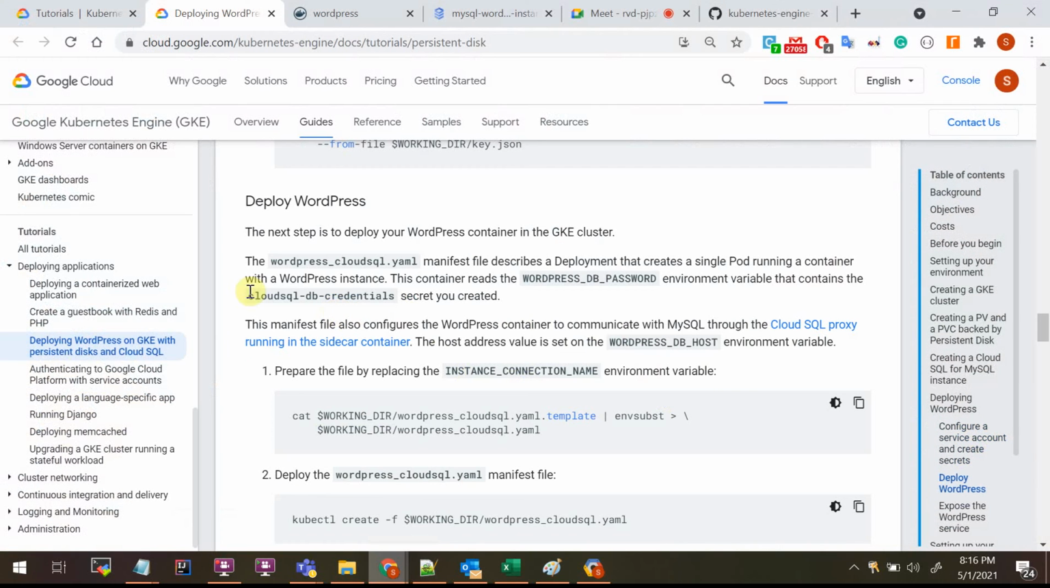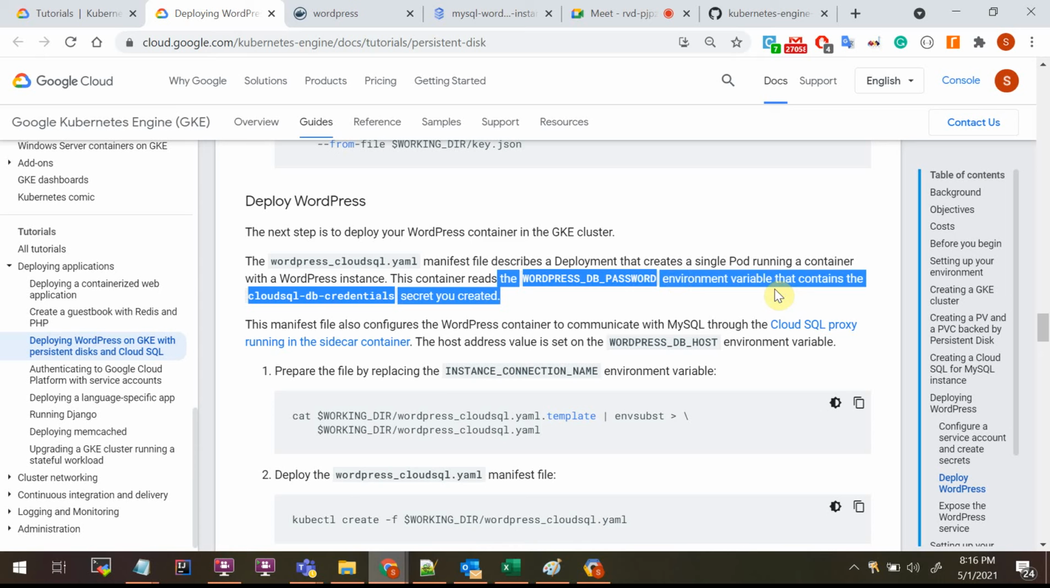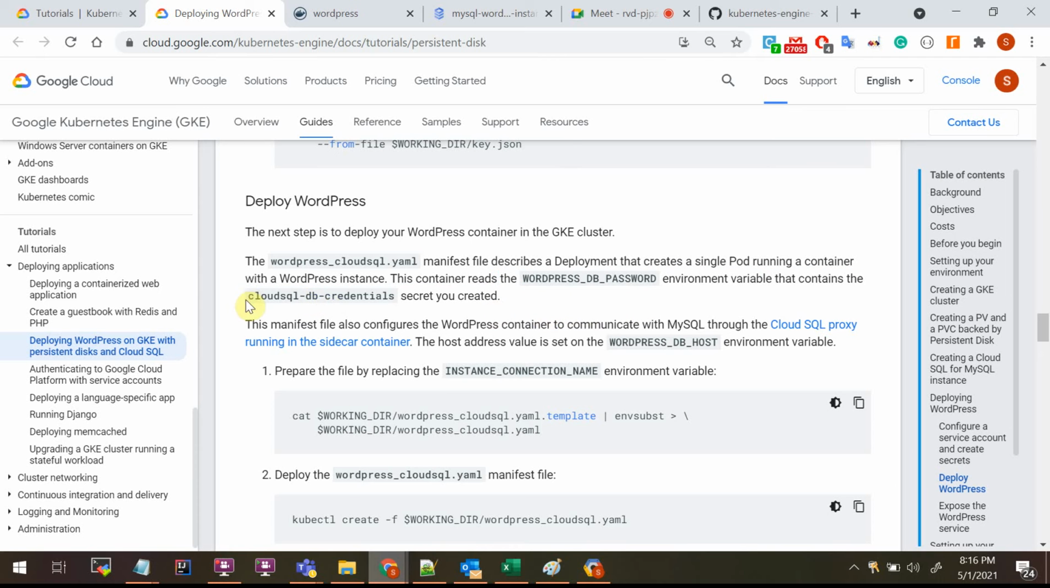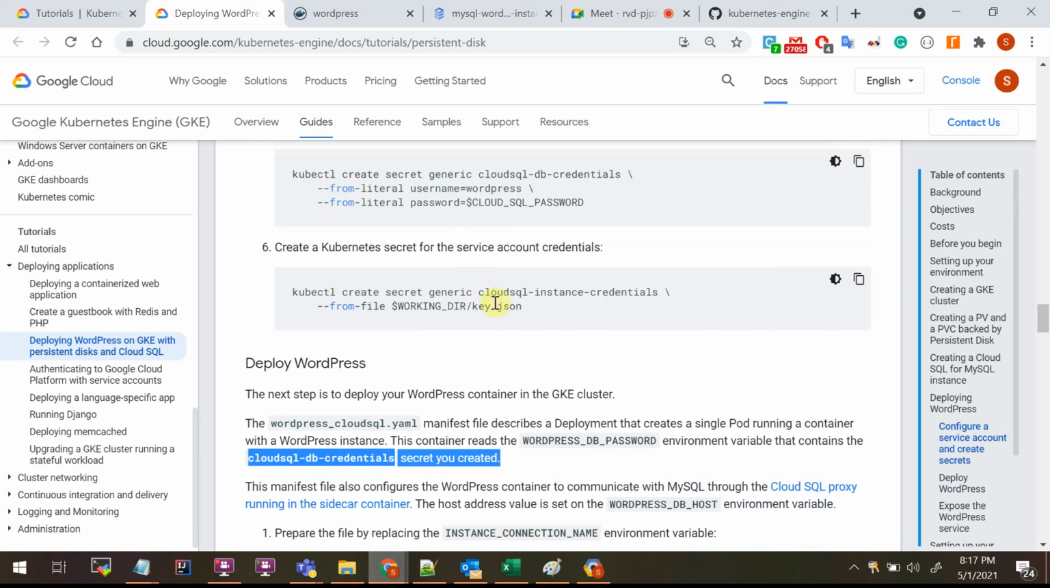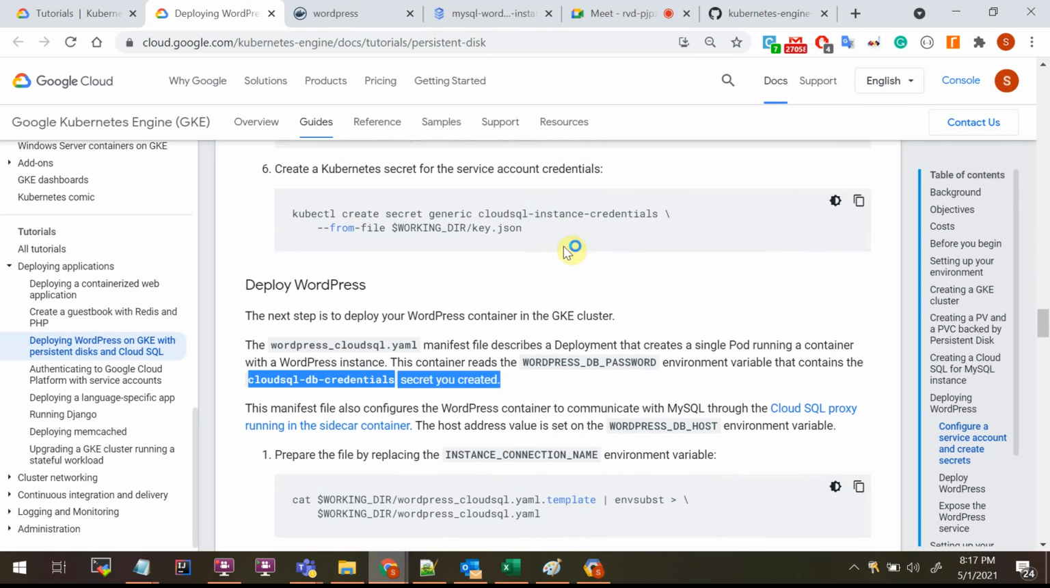Let's read this out. This YAML now describes a deployment. It creates a single pod running a container with a WordPress instance. These are the WordPress images used, and the container also reads a WordPress DB password that is available in the credentials, the secret that we created in this step. So the DB credentials are from there.